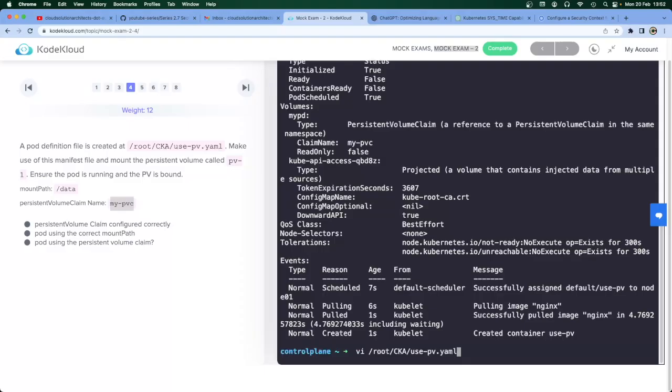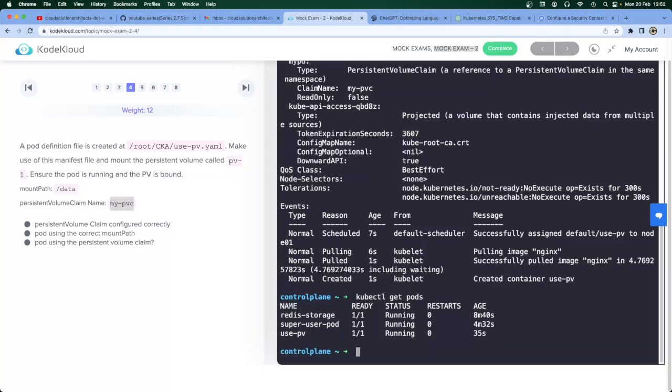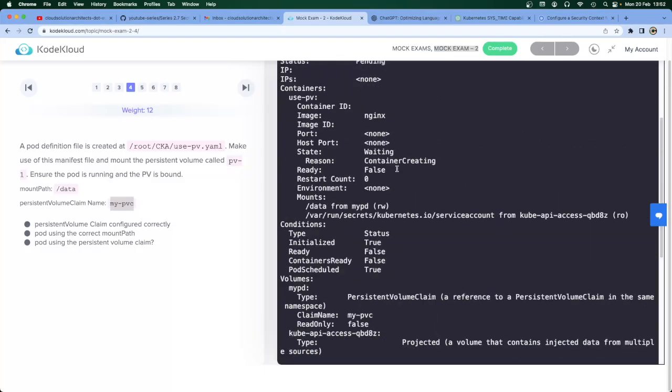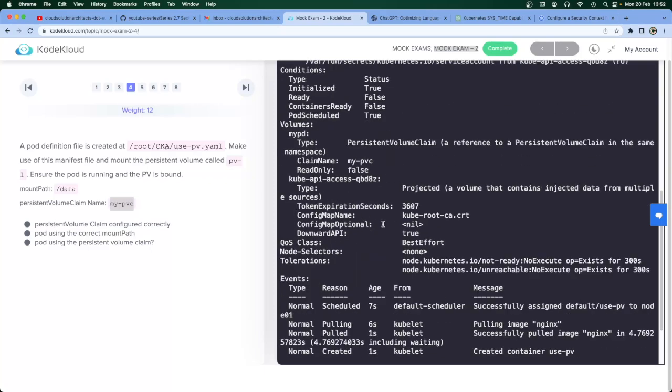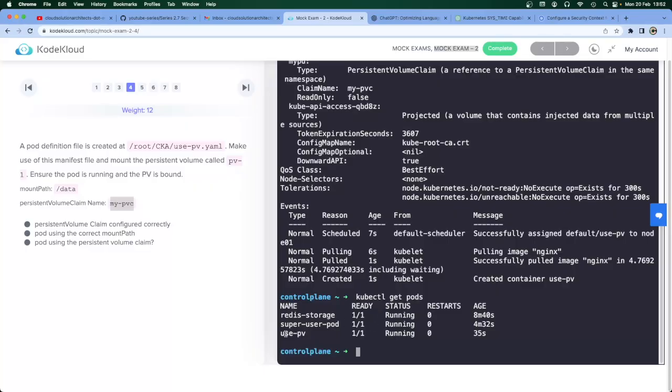So let's see. When I ran it there, I saw that the state was in waiting. So it just took a minute or two to go into an actual running state. But basically there's a pod that's using the persistent volume claim. So that looks as persistent claim. Yep. So that looks like we're good. And that had a little bit more weight because obviously it would be a little bit more detailed.